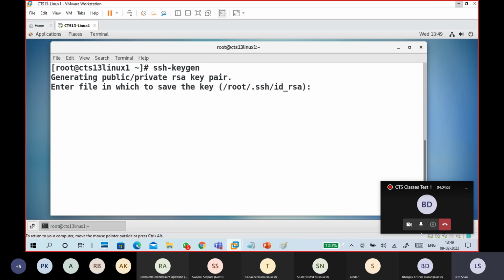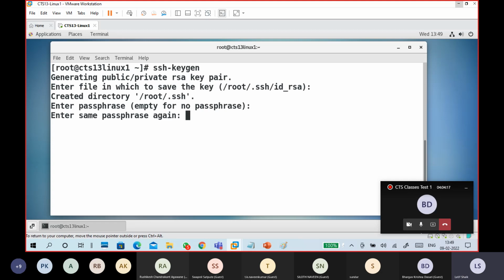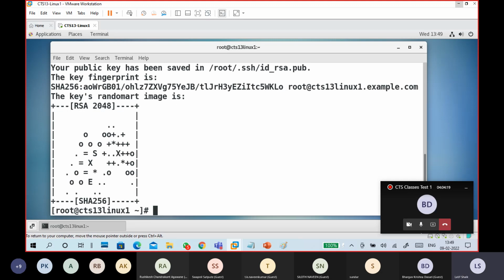Now it is asking, do you want to save the key in /root/.ssh/id_rsa? This is the private key. First one is the private key. I'm not doing anything, guys. Enter. Okay. Do you want to put a password for this one? Any extra password to open these keys? No, I'm not setting any password. Enter. Enter. Now RSA 2048 is generating a random key.